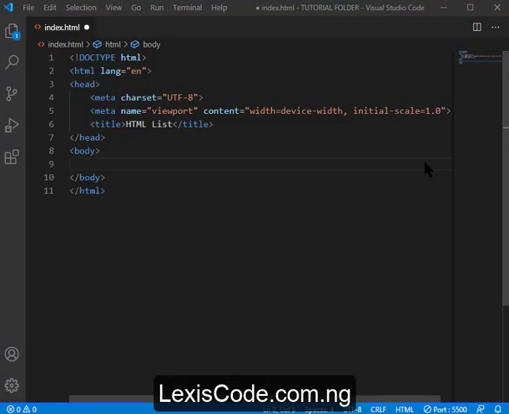So in this lecture, we want to look at nested HTML lists. How to nest lists is actually very simple, still following the same procedures. Okay, so let's fire on.